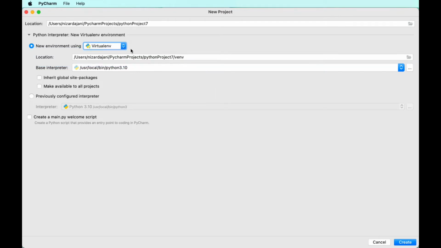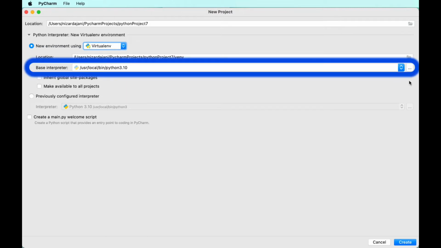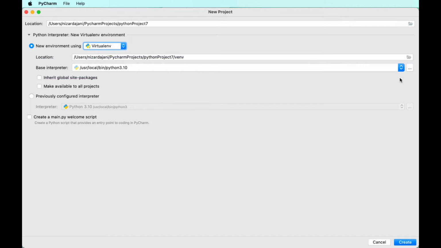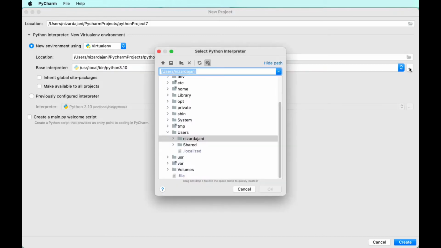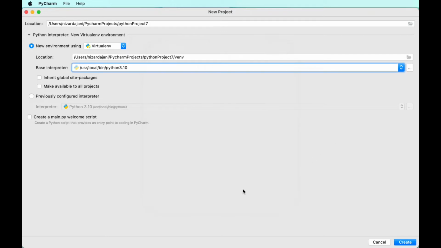Then we need to choose what version of Python we want to use. And right now it's set at the version we just downloaded, but I can click on the pull down arrow and choose a different version. Or if I don't see the right version here, I can also click on the three dots and navigate to anywhere on my computer to where the version that I need is actually installed and located. Then I will leave everything as is and click on the create button down here.